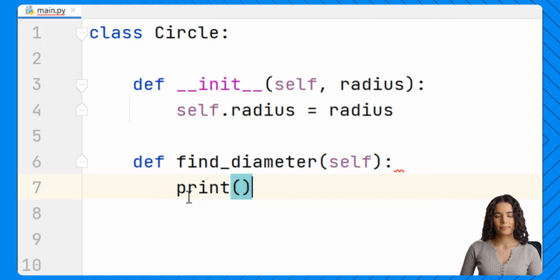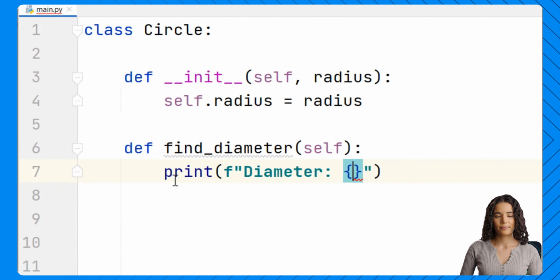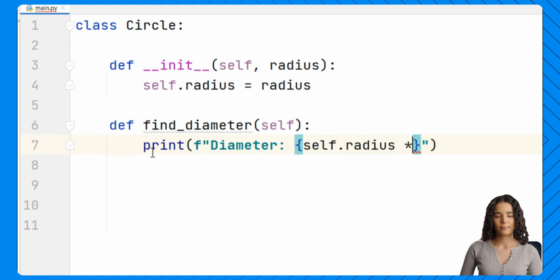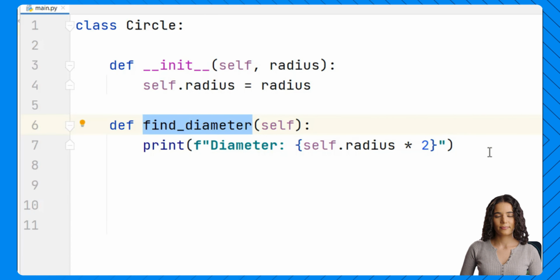So let's say that we want, in this case, to print the value. And we say diameter. We have an f-string, so we can write this right here, self.radius times 2. And what will this do? Well, this will print this message. This message is an f-string, so this will be replaced by the actual numerical value. The radius will be replaced right here, it will be multiplied by 2, and then that value will appear right here after the word diameter. This line of code will run whenever we call this method with a circle instance.